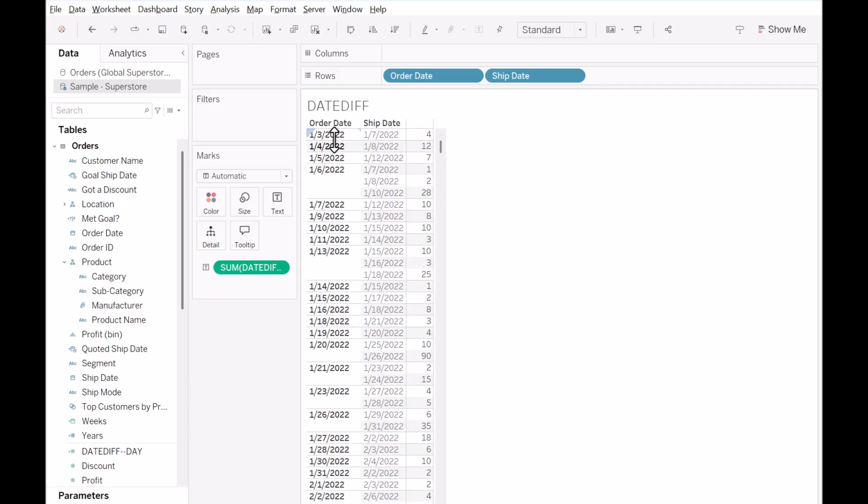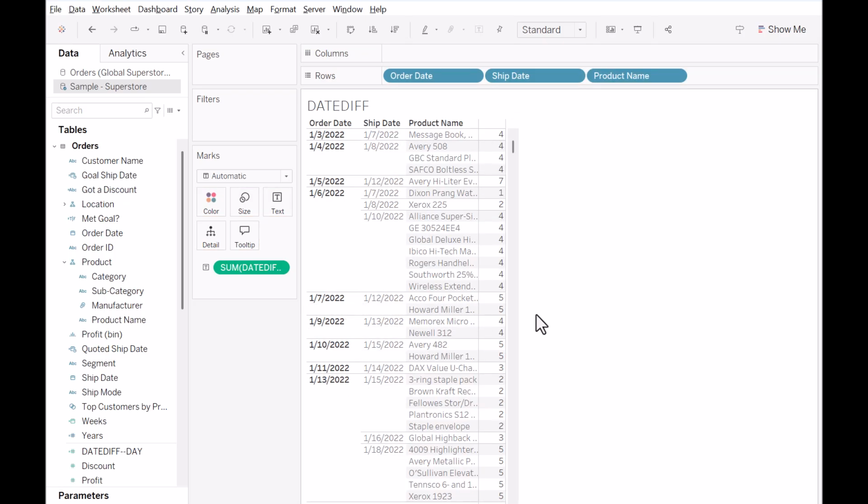Here it says this happened 4 days later, but then here we go from the 4th to the 8th and it says 12. I want you to understand what is actually happening here. We're using sum of DATEDIFF. So what this means is that there likely were 3 products that were ordered here. And in fact, if I bring product name into my rows, I'm going to see that there were 3 products that were ordered on the 1st and then shipped on the 8th. And that's where that 12 is coming from.